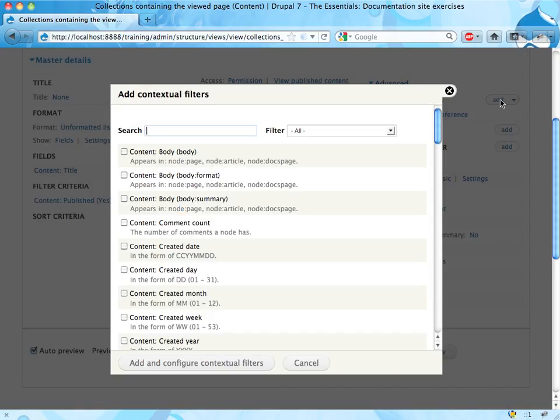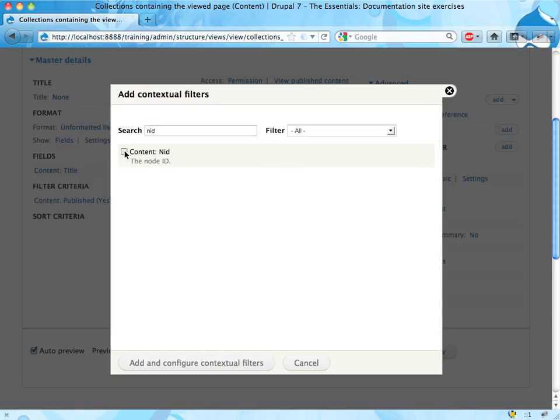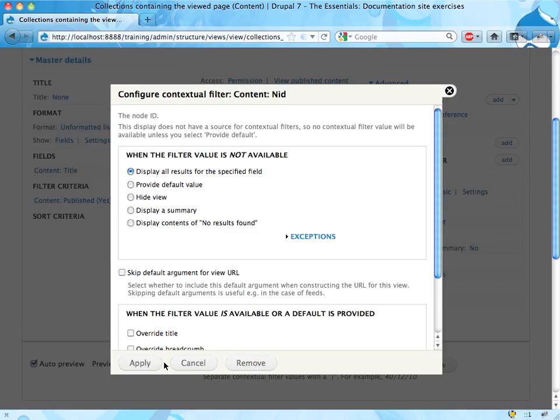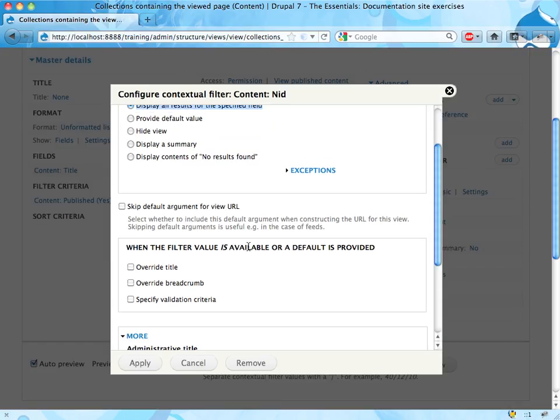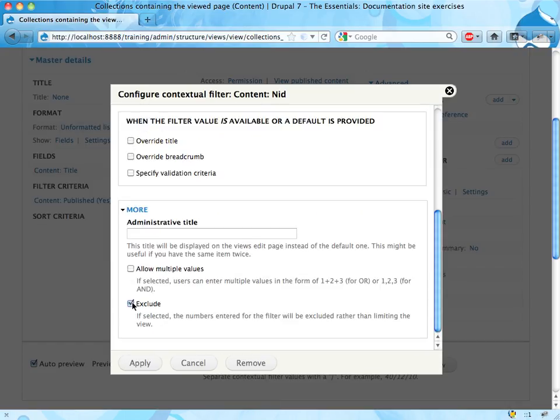Then we're going to add another contextual filter, and that is the node ID of any currently active collection. Sorry, I can't really speak coherently. If this is not present, then we should display all the results for the specified view, because this will be optional. If we don't provide any active collection, then just give us all the results. However, if we have an active collection, then we want to enable this little choice here, exclude. Let's call it the active collection. Good.